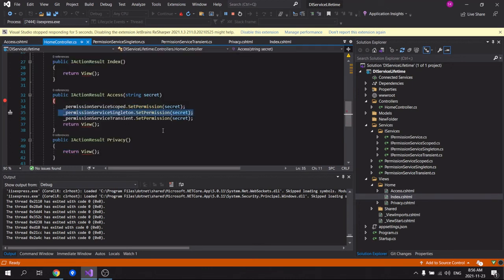Same thing with singleton. Singleton maintains state. It's just created the first time that it's requested, and it maintains the same instance throughout the application's lifetime. So until we stop this application, it should remember that we have modified the permission through the secret.